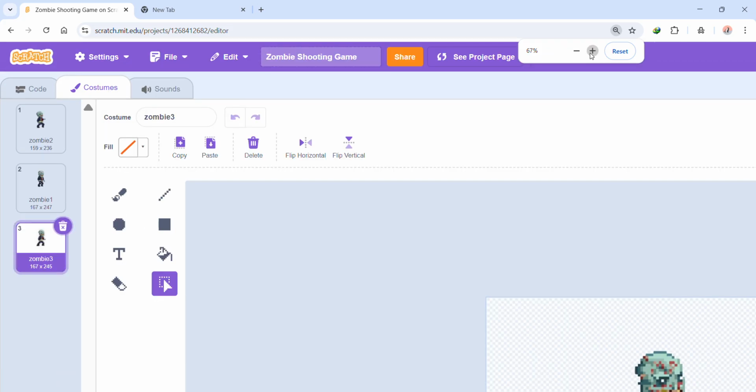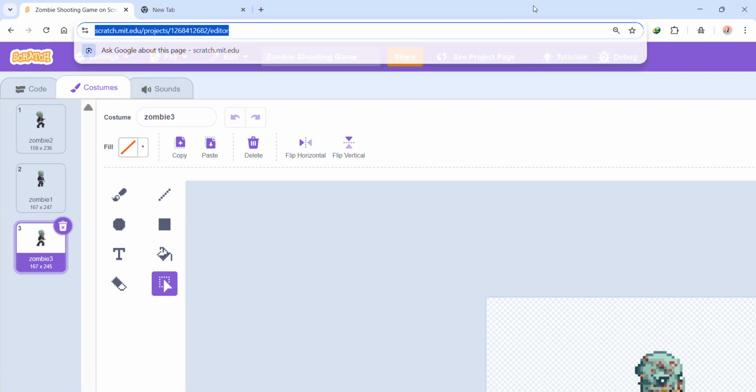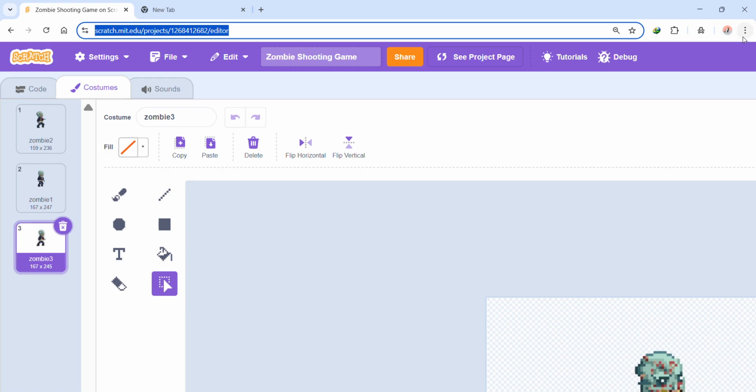Okay, not size, actually magnifier, I guess so. I don't know what happens. Wait, let me fix this magnifier, I guess so.